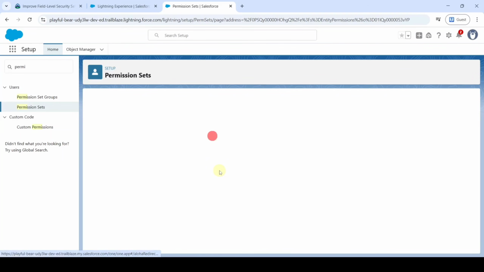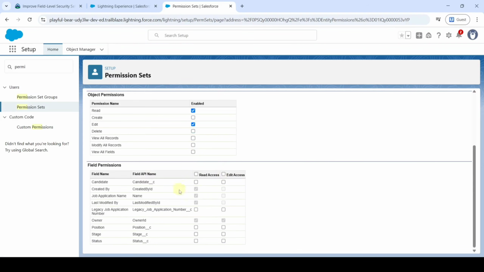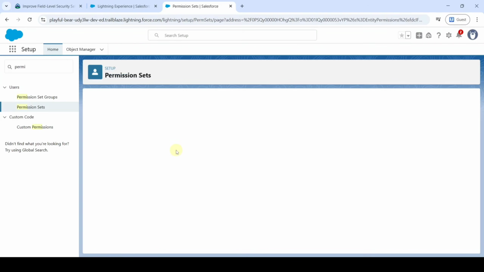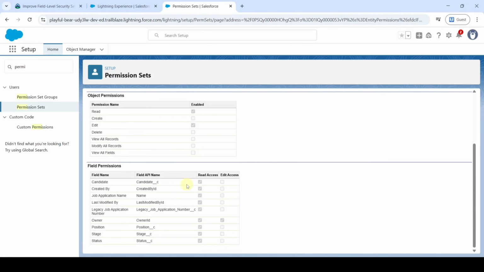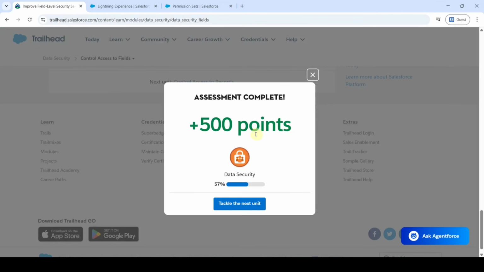Click on edit button. We need to give read access for all the objects and we don't need to give this edit access. So just click on this read access checkbox and then click on this save button. So here you can see that the task is completed. Just click on this check challenge button. So yeah, the task is completed and we got the 500 points.